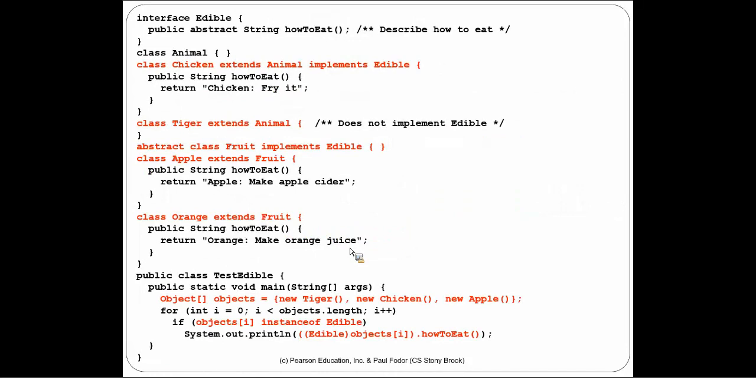So now we can actually have a different hierarchy. We have one hierarchy for, let's say, implementing animals. We have the superclass Animal, Chicken, which extends Animal and implements Edible. But some kinds of animals, like Tiger, extend Animal but do not implement the Edible interface. The reason is that we can't eat a tiger. A tiger eats us, but we can't eat a tiger.